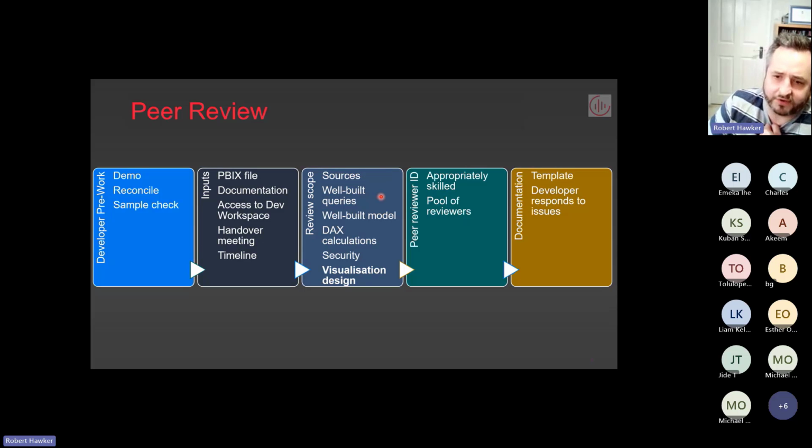And then the actual scope of the review is, I've covered most of this already, checking the sources are right, checking the queries are well built, checking the relationships are good in the model, not full of many to many relationships, checking the calculations are good, and you don't have tons of iterators covering rows of tables with millions of records, checking the row level security is built correctly if there is that, and then checking the visualization design as we've already talked about.